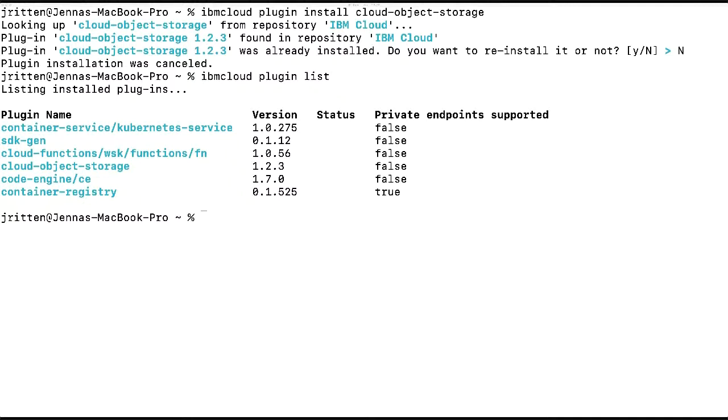So the first thing we want to do is create a Code Engine project. Again, we'll be removing everything at the end, so don't worry about anything being left over. We'll remove everything when we finish up. So the first thing we're going to do, like I said, is create a new Code Engine project. So I'm going to run IBM Cloud CE project create. I'm going to give it a name.